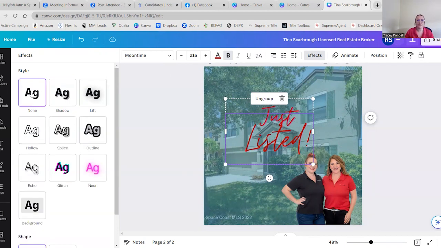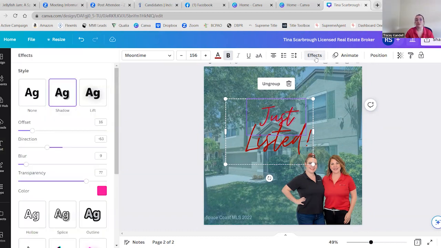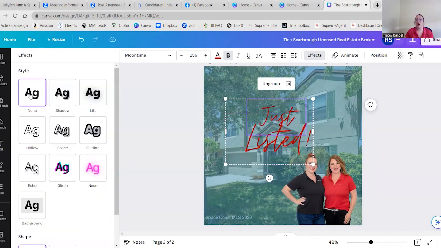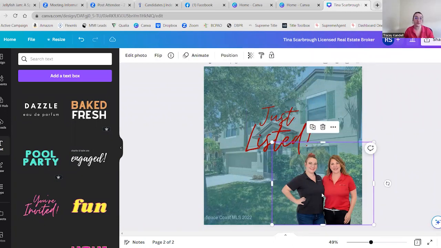So actually, I'm thinking I want to take that off. It's a little bit distracting. So I just turned it off. Same thing. I'm going to click on effects. I just clicked into the "just," because remember, they're in separate boxes. So I clicked into "just," back into effects, and I'm going to do none. So now there's no effect on here. It's just the words. And I actually really like how that looks. But now I want to put the shadow effect on our photo.